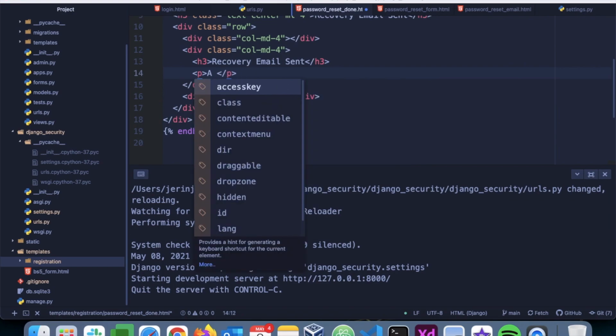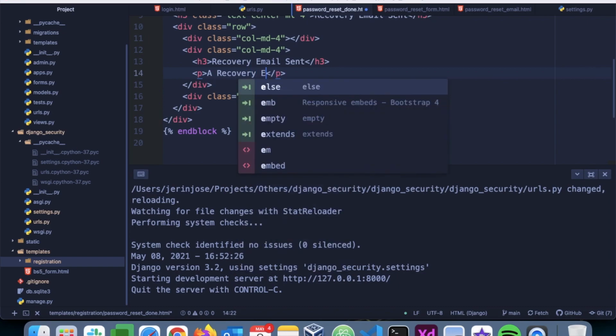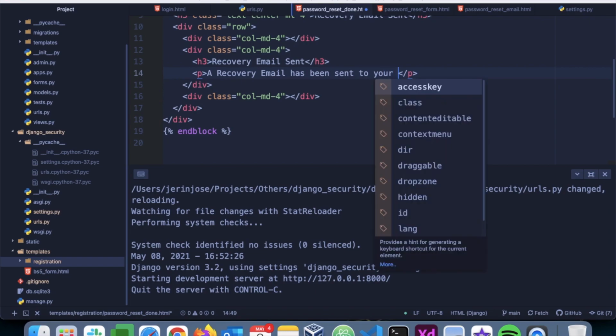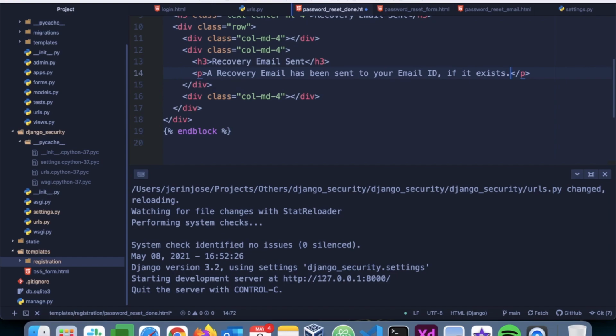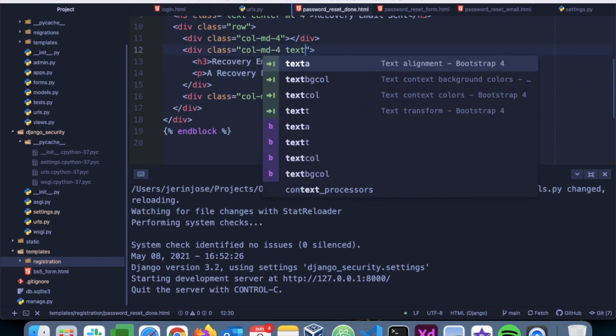A recovery email has been sent to your email ID if it exists. What we are essentially telling the user is that if the email ID that you have entered exists in our database, it will send an email to your email ID. I'll just make it text center.